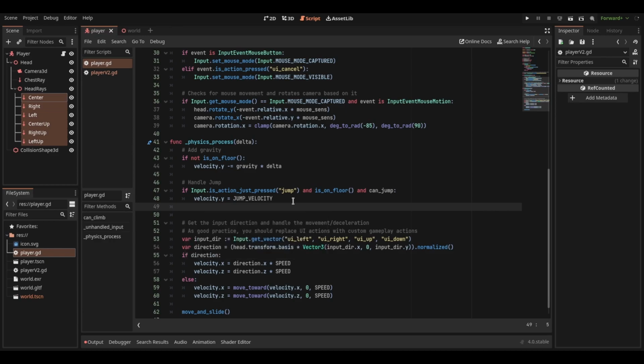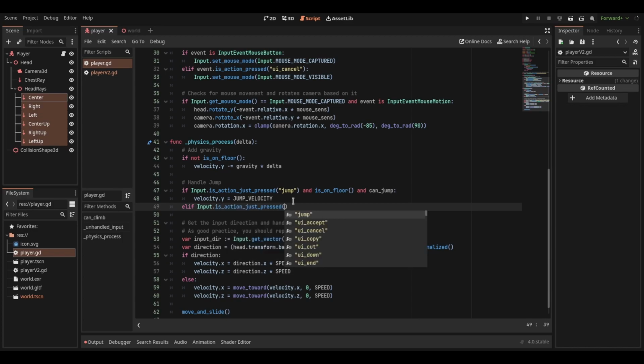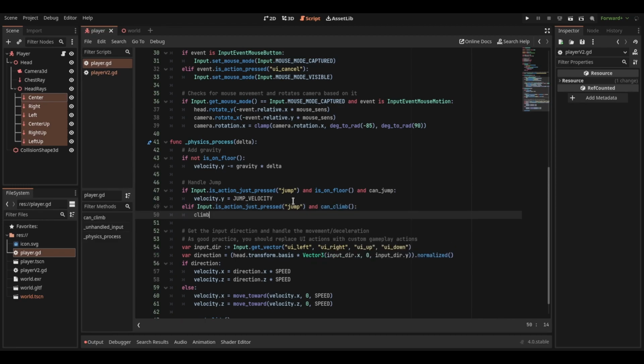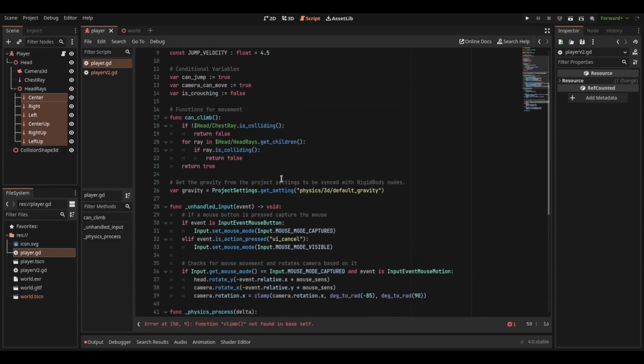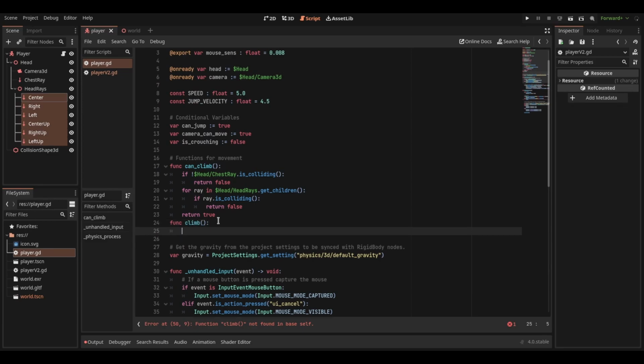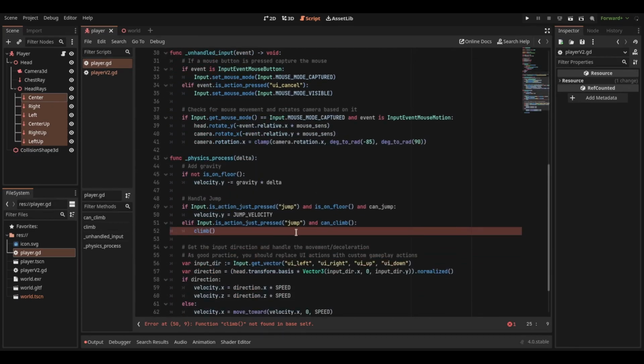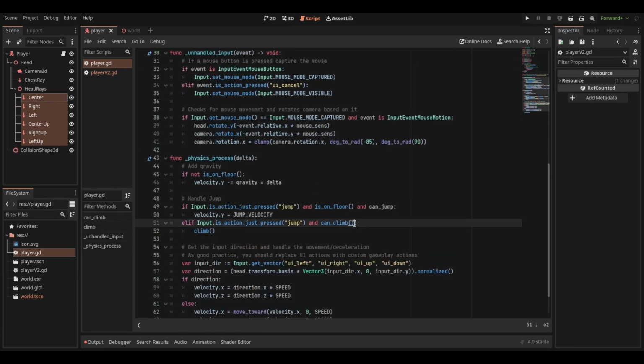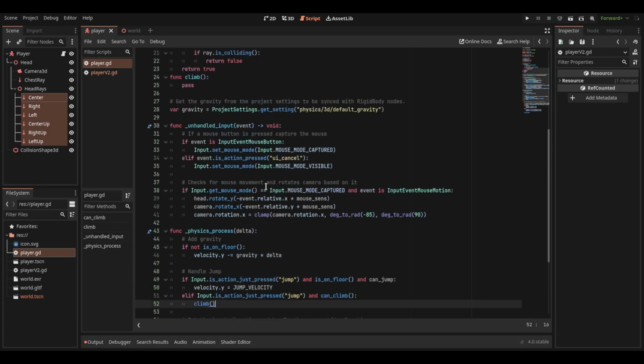And else if input.is_action_just_pressed jump, and can climb, we can call a function climb. This function isn't created yet, so we can move it up here, function climb. We can just simply pass for now. And if you want to make sure that they have to be on the ground when they climb, you can just add this and is on floor. But in my case, I don't really need that, so I'm just going to leave it as this.